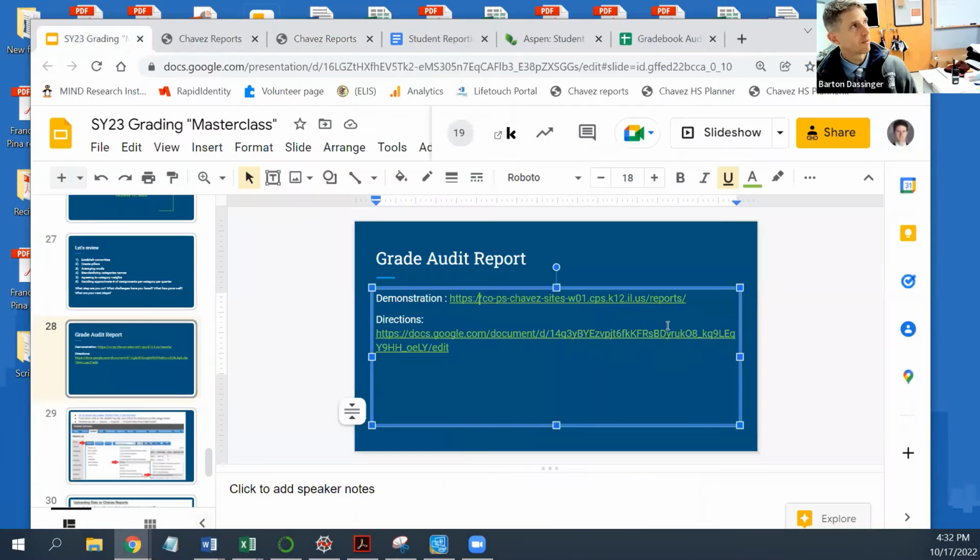So again, in the PowerPoint, if you click on this first link, it will take you to the Chavez Reporting Suite. The second link has some step-by-step directions for generating the one file you need from Aspen. So please take a moment. I'll give you 5 minutes and then I'll check back in with you. If you have questions, just come off mute and ask.